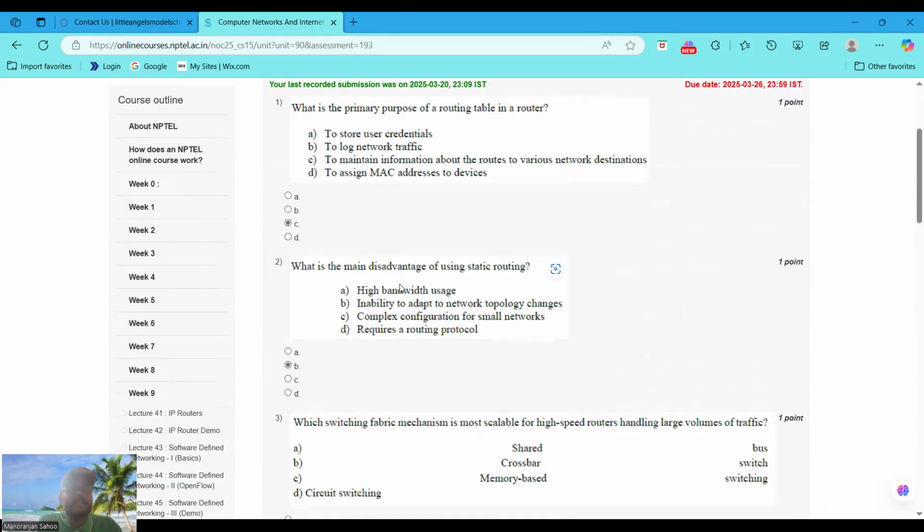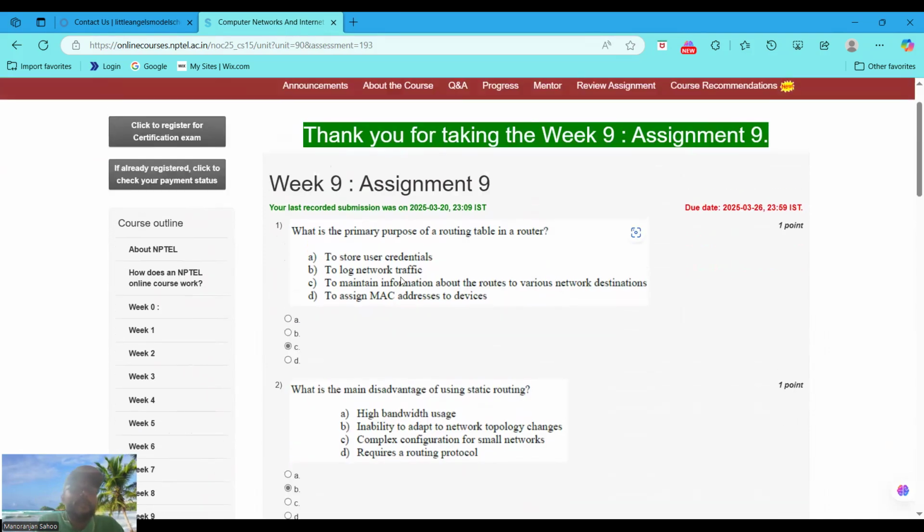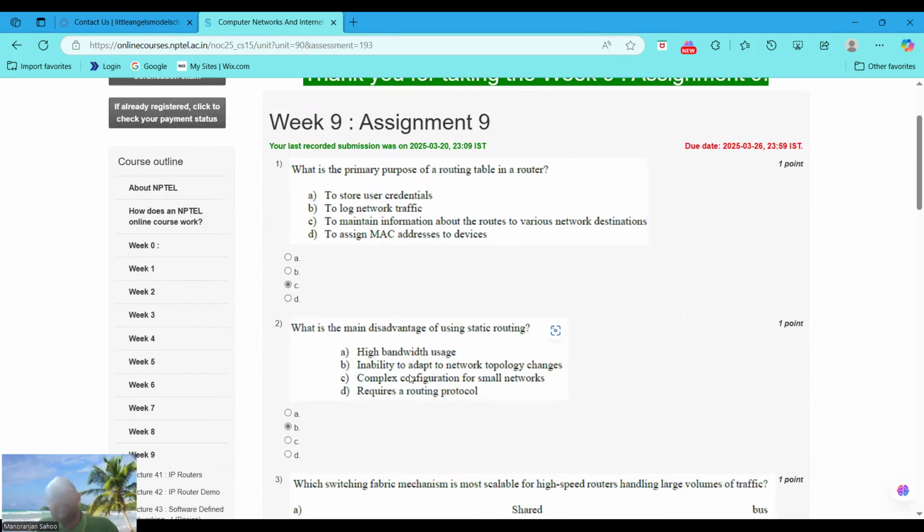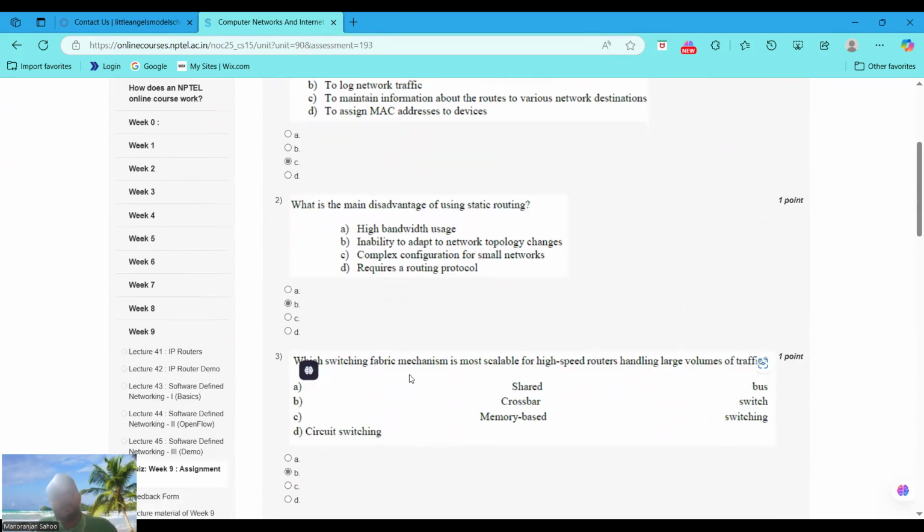This will be most useful while you are going to appear for your final examination of your NPTEL course, Computer Networks and Internet Protocols. It doesn't mean that you only have to know the answer. If you know the reason for the answer, if you know the explanation, you can easily attempt your examinations and you will score very good marks.